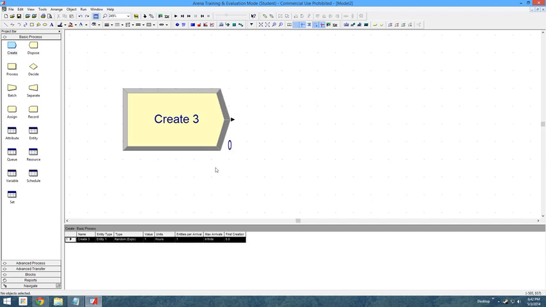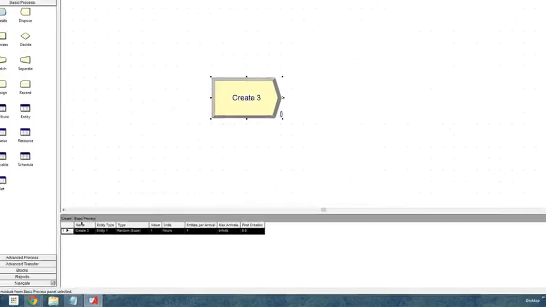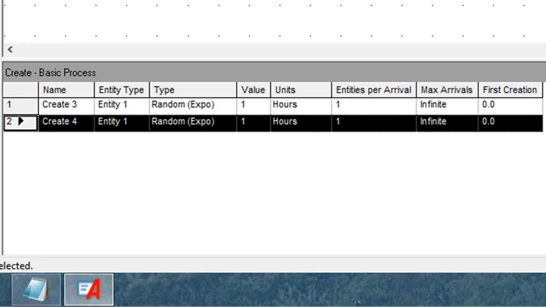You can actually delete it too if you don't like it there. But okay, if you click on the Create module that we just created, you'll notice down here that you get a nice little Excel style spreadsheet. You can edit everything to do with this module down here.